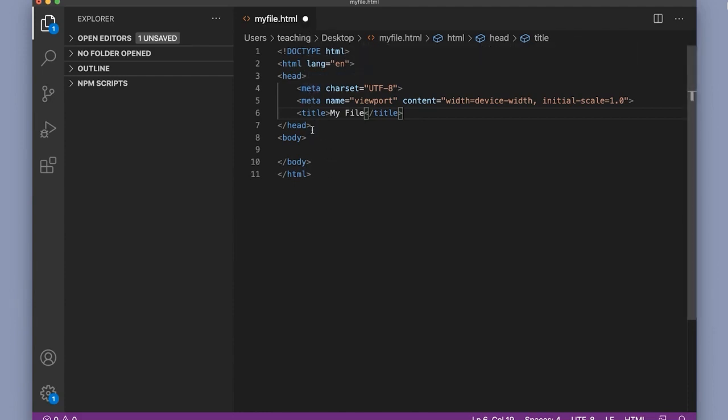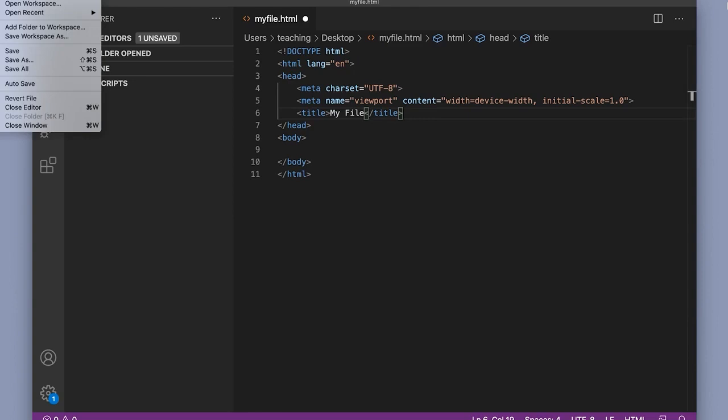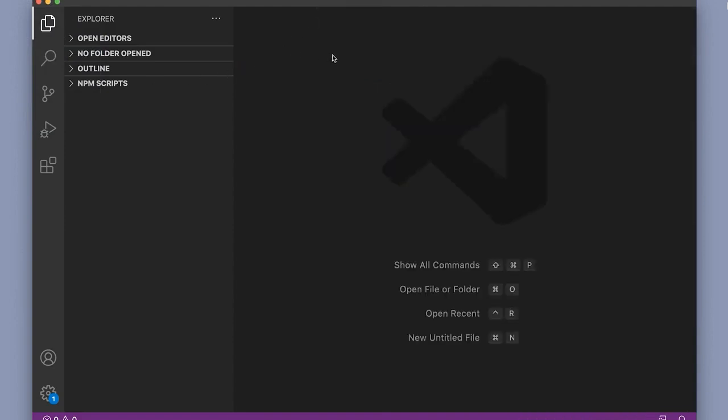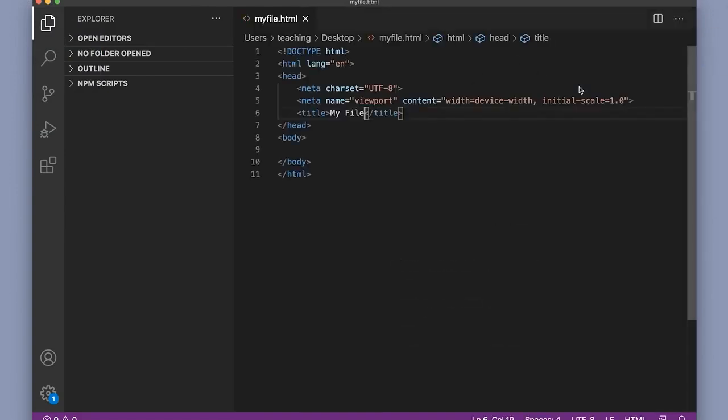You can get that to go away by doing File Save over here or Command S, Control S on Windows. And then it'll go back to just the X, which you would use to close that tab and close that window out. And then I can open this back up again by dropping it here. And that will open that file back up again. So that gets me some basics of getting files opened and working here in Visual Studio Code.